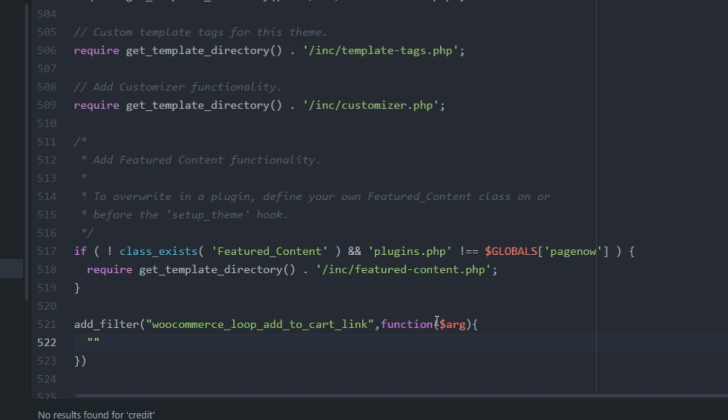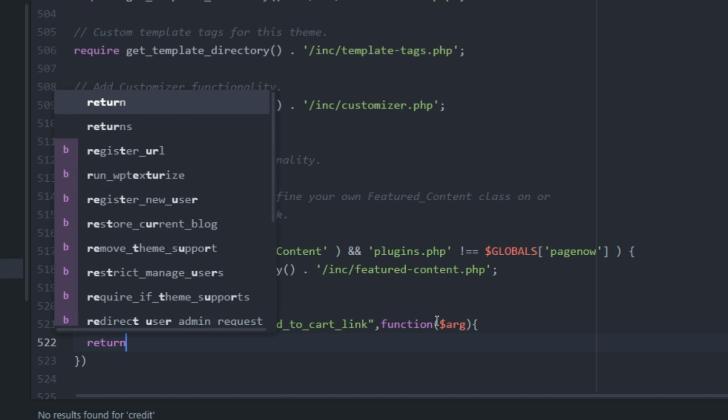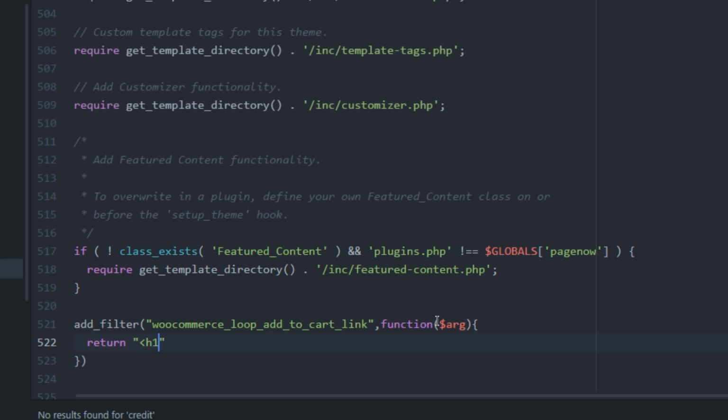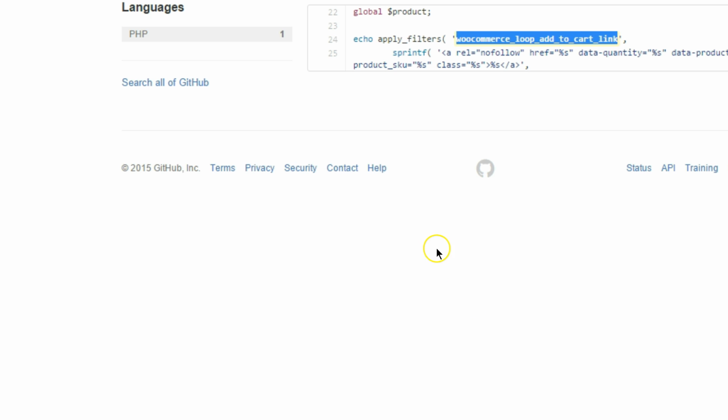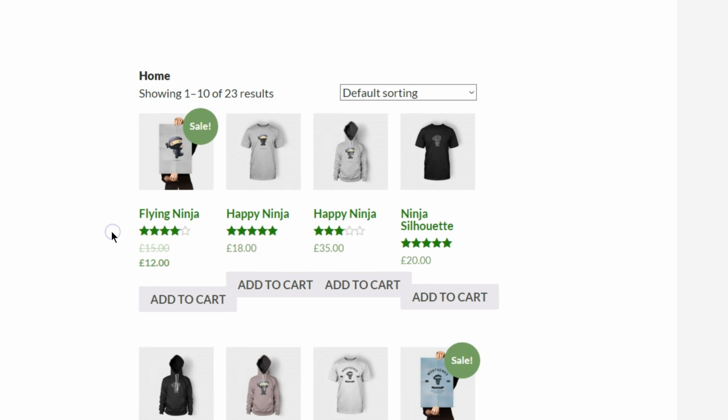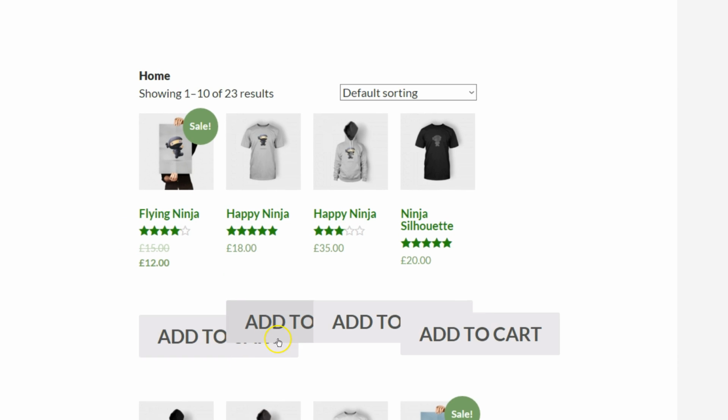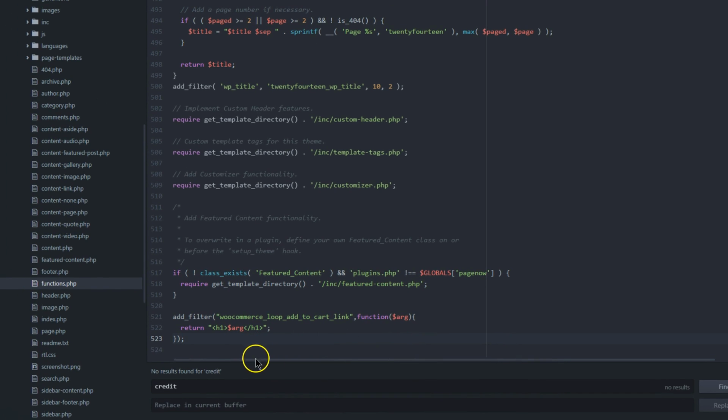What it does is very similar to what we did before. It will return h1, arg, h1 close, and let's add a semicolon here. Let's go to our website and refresh. You can see that our add to cart buttons are now h1. So this was a filter with an anonymous function. You can do the same thing with an action hook, obviously. It's not the best practice, but you can do it, so I wanted to show you, so that if you ever see this in the code, you'll recognize it.